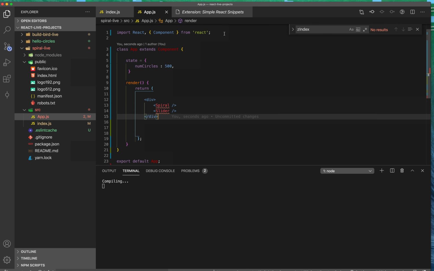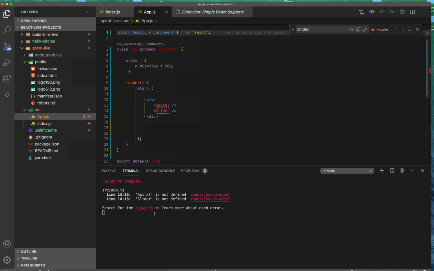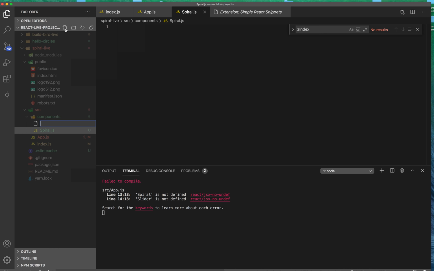I also need to make those, Spiral and Slider, so let's go ahead and do that too. Here, I'm going to select my source and add a folder called components. These are going to be reusable chunks of code, and these are actually, as I've said numerous times already, functions. Each one of these is actually a function. I'm going to stop and talk about that for a second.